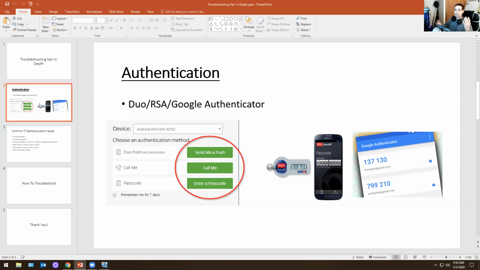Every company is different. I'm not gonna tell you that the company you're gonna work for, they're gonna have dual. Maybe another company might have RSA, maybe one might have Google Authenticator, maybe one might have something else. So the reason I'm going over this is because you have to know this. You have to understand how VPN works, and you have to know about authentication. And that's part of a job requirement as an IT guy. So that's why I'm going over this.